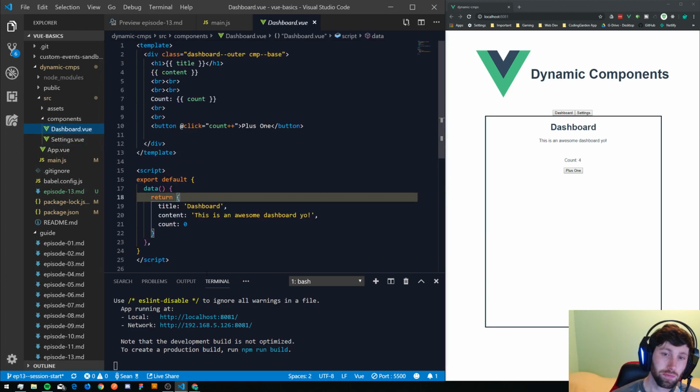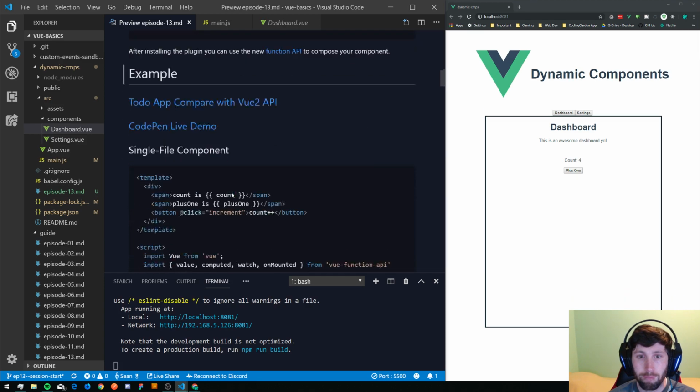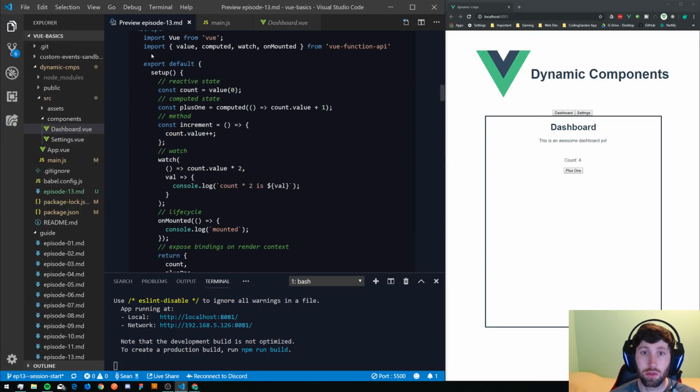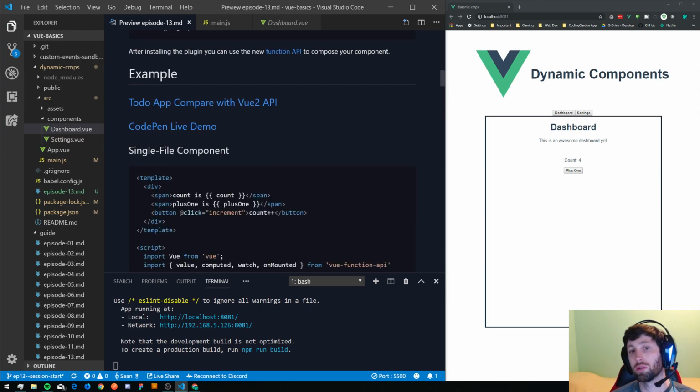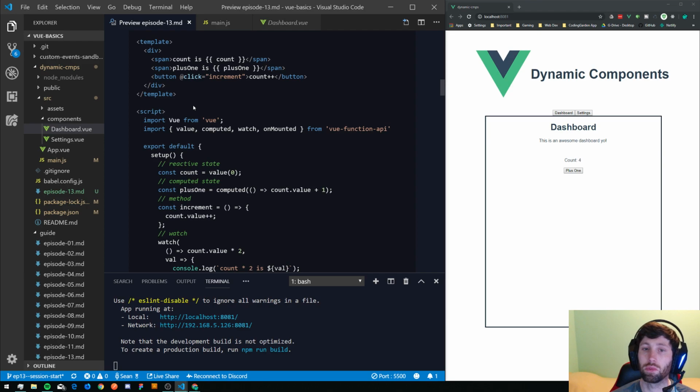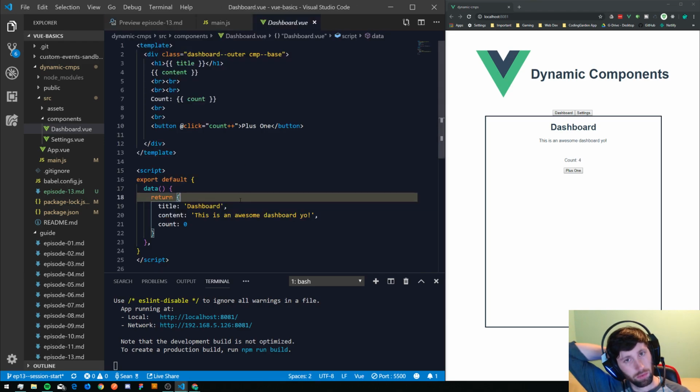Okay, so what we want to do, let's see, where is that? Let's take a look at the example here. So it looks like export default. So I wonder if we would just have to call new Vue on the other one, call new Vue, and then pass in an object, and then it would just contain setup. That's probably what we have to do. I'm willing to bet. We'll have to check it out after this.